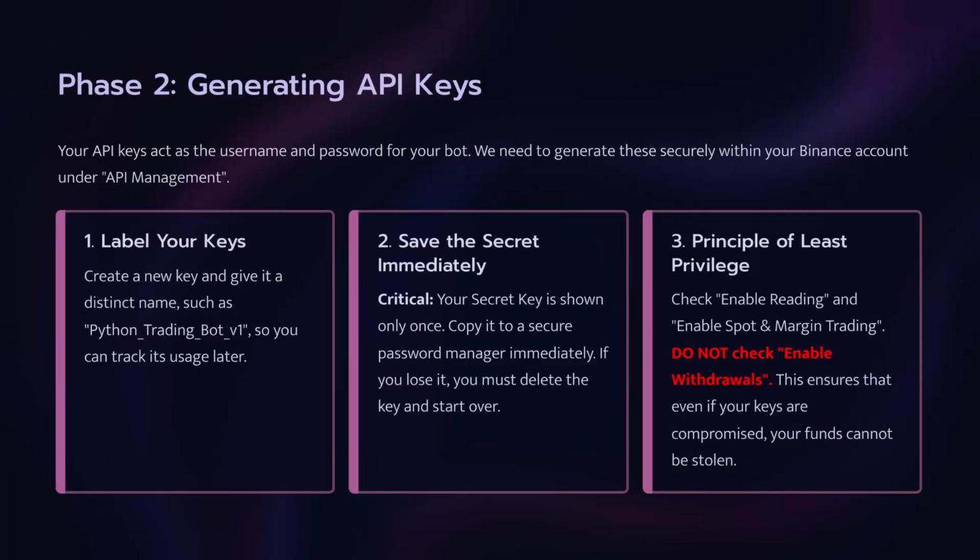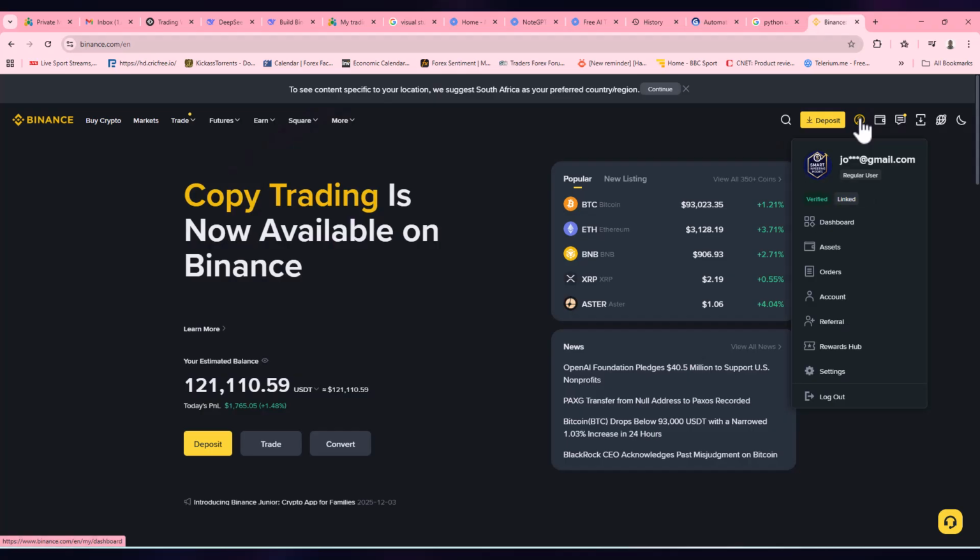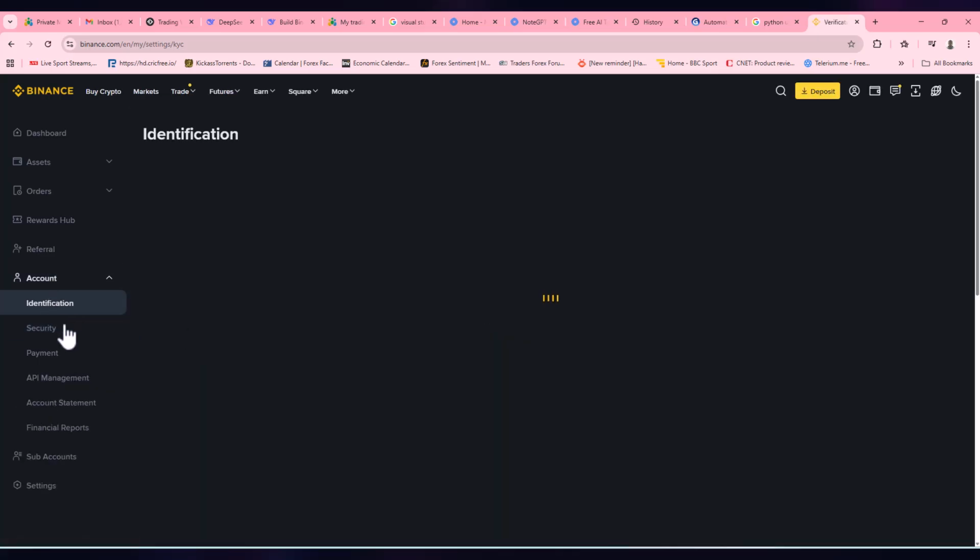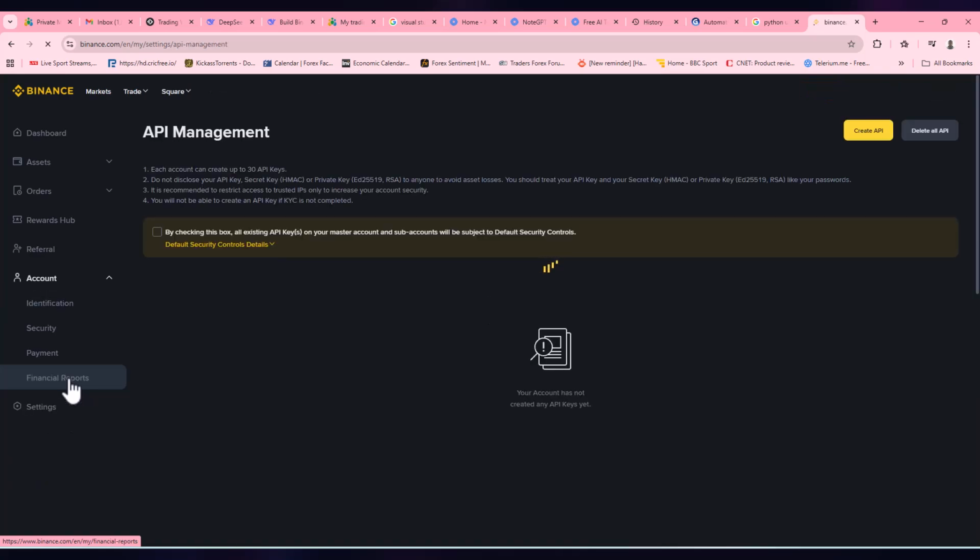Next, we need your API keys from Binance. Think of them as your bot's secure username and password. Log into your Binance account. Click your profile icon, go to API management, and create a new key. Give it a clear name like Python Trading Bot.